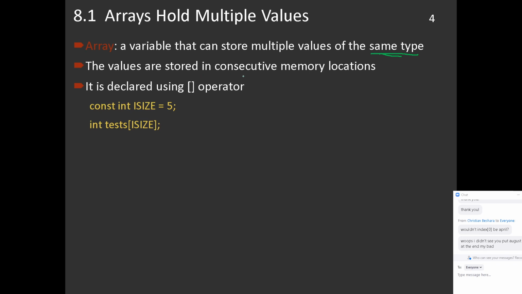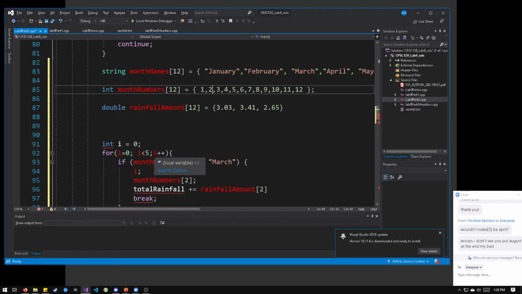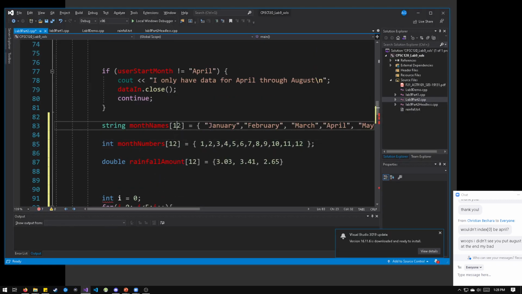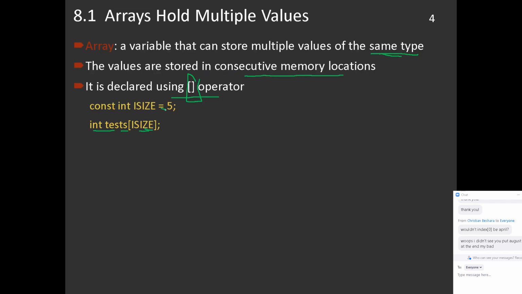The values are stored in consecutive memory locations, and it is declared using a bracket operator. So you can see right here, int tests with brackets after it. That is what now defines this as an array. Now, here's another use for defines or constants, because you see here I put 12 a bunch of times, where 12 is like the max number of months. So that's what you're going to see in these slides where they say iSize and iSize equals 5.